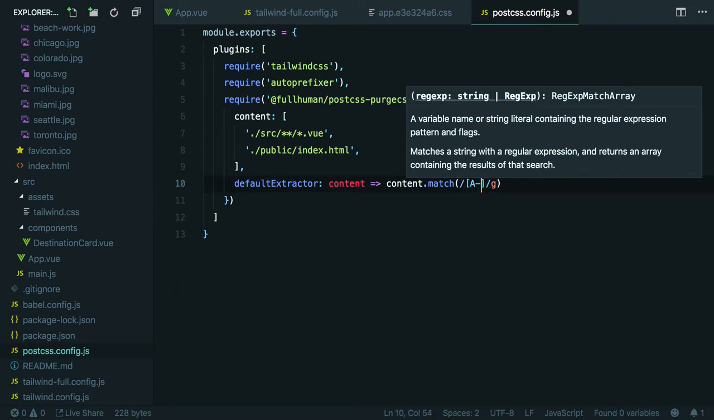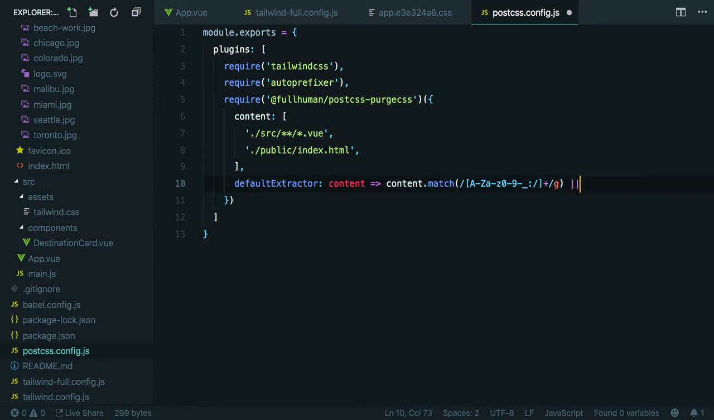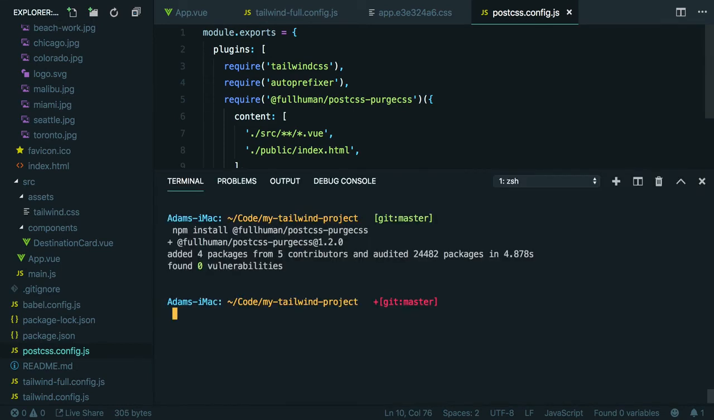We want to match all uppercase characters, all lowercase characters, all numbers, dashes, underscores, colons for variants and stuff, and slashes for classes that might contain fractions. Now, as long as we find one or more of these, we can consider this a class name. If for some reason there's no content in a file, we have to make sure we return some default. So if we don't find any matches, we just want to return an empty array. Now, if we've done everything correctly here, we should be good to go.